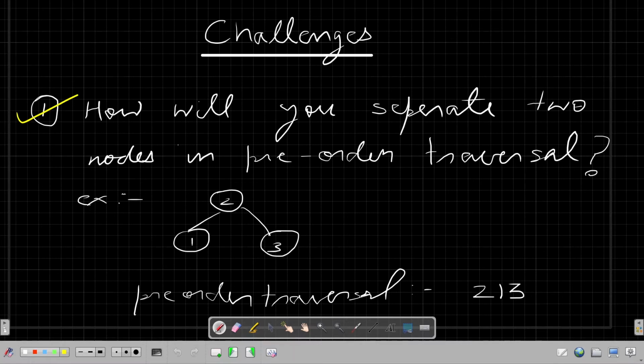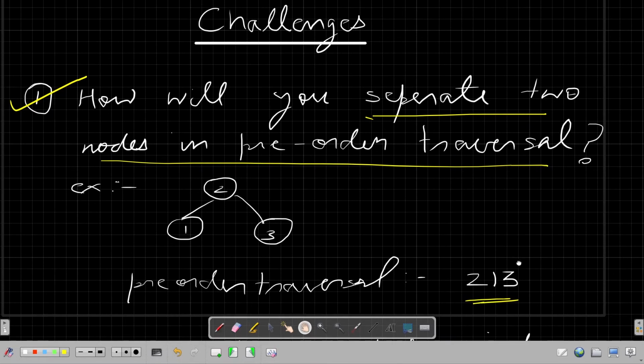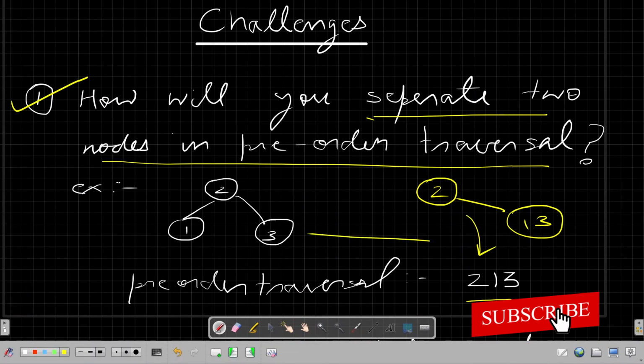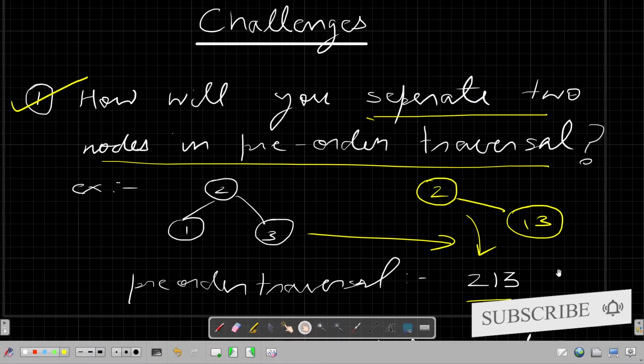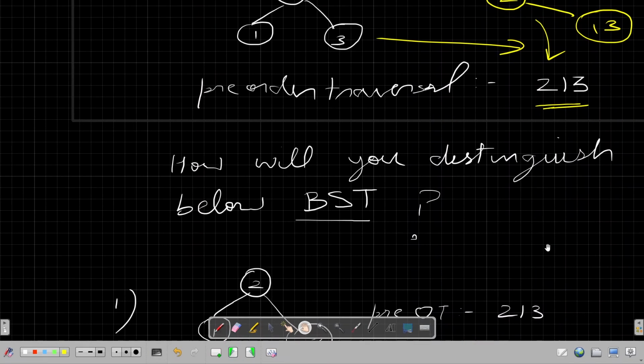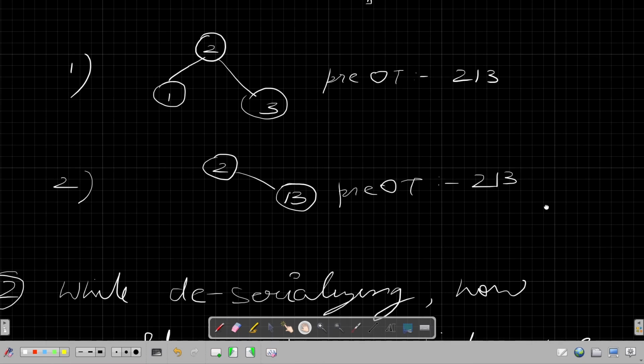The first challenge is how will you separate two nodes in a pre-order traversal? Let's say this is the binary search tree. Its pre-order traversal is 213. There could be another binary search tree like this, with 2 and 13, and its pre-order traversal is also 213. Now how will you distinguish these two trees? This is the first challenge. And there is another challenge.